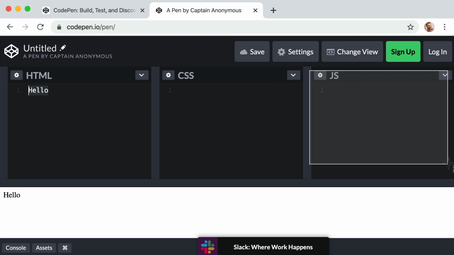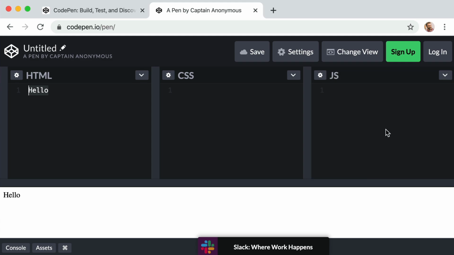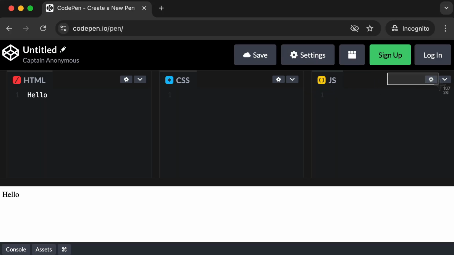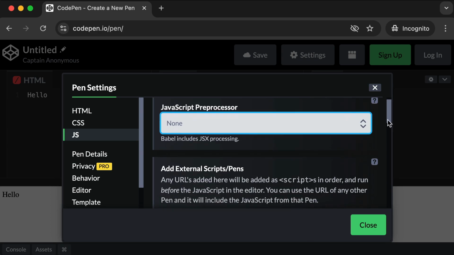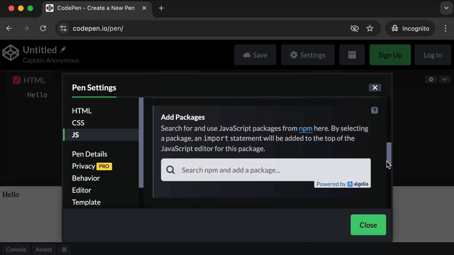So we are interested in this JavaScript column, and before we even begin writing any JavaScript code, we need to set up a few options. So towards the right-hand side of the JavaScript area, you'll see this little settings or gear icon. Go ahead and click on that gear or settings icon. Okay, and what we need to do is add in the React library. We do this by scrolling down towards the very bottom of this screen, and we're interested in this area where you can add NPM packages.